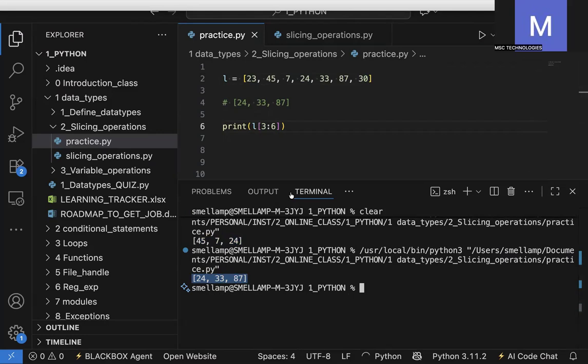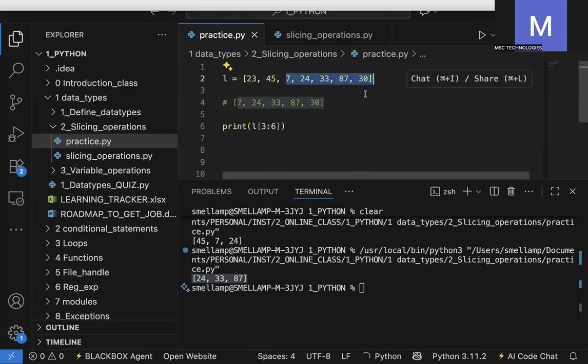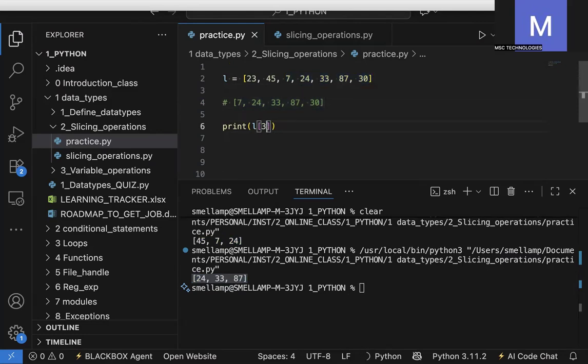Okay. Now let me create one more requirement. Now you have to assume what the answer will be. I want to read the values from 7 to 30. 7 to 30. Then what starting index position do I need to give, and what ending index position do I need to give? You can think. I'm giving some time.